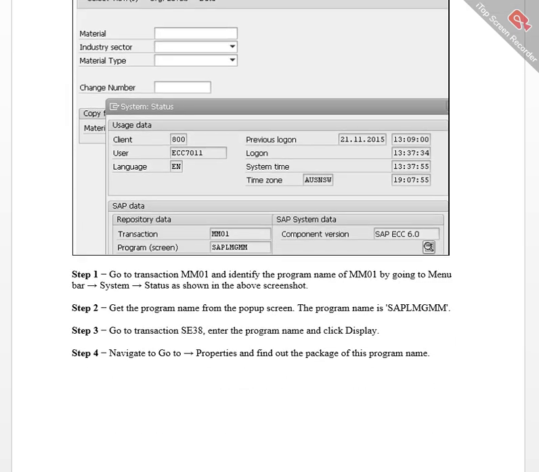Step 1. Go to transaction MM01 and identify the program name of MM01 by going to menu bar System, Status, as shown in the screenshot. Step 2. Get the program name from the pop-up screen. The program name is SAPLMGMM. Step 3. Go to transaction SE38.